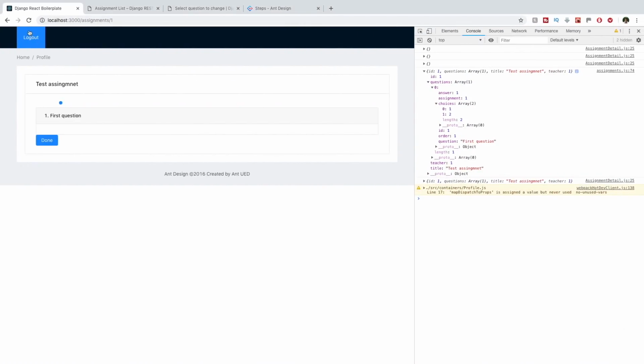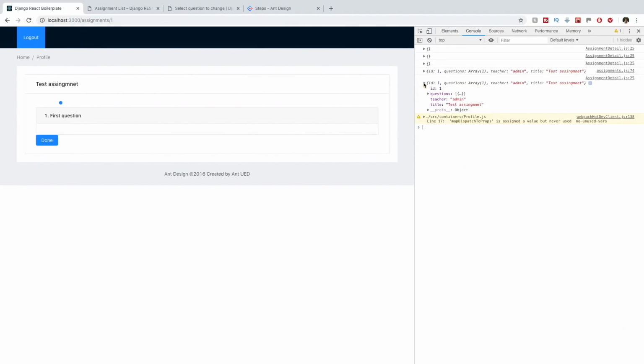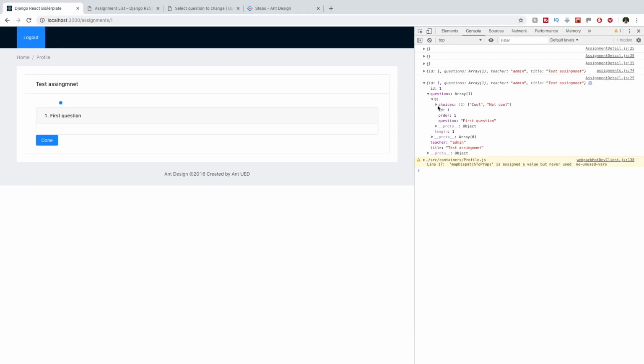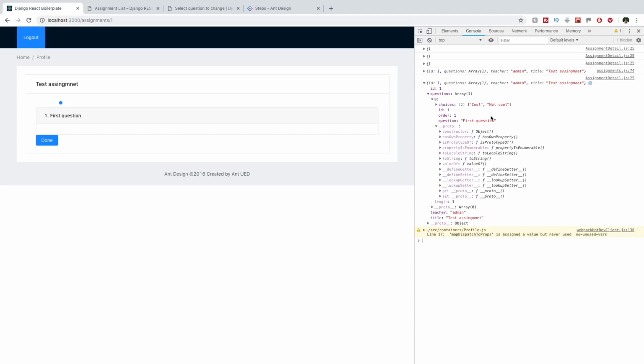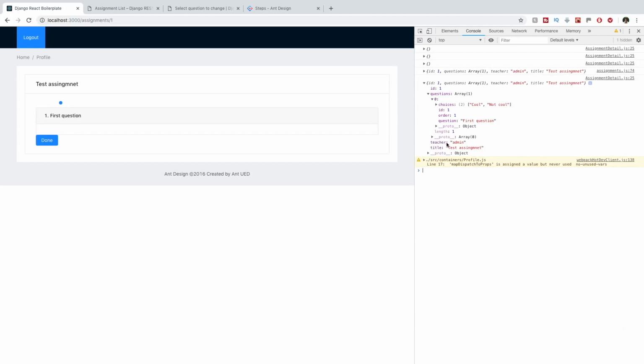So now if we come back here and refresh this, now you can see the ID, you can see the questions, and each question has 2 choices. You can see cool and not cool. You can see the question with its title. You can see the teacher by its username of admin, and that's really convenient.